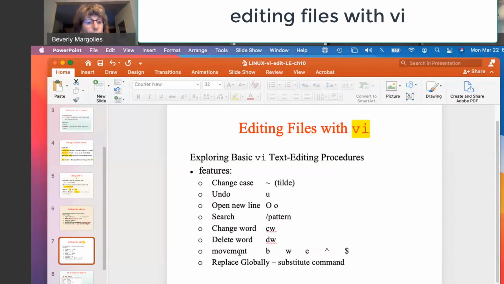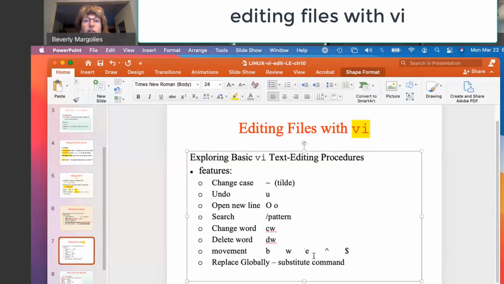If you want to move to the next word, the command is W. Takes you to the beginning of the next word. If you want to move to the end of the next or current word is E for end. You want to go back to the previous word, it's B. If you want to go to the beginning of the line or the end of line, the caret takes you to the beginning of the line and the dollar takes you to the end of the line. That should be familiar to you.